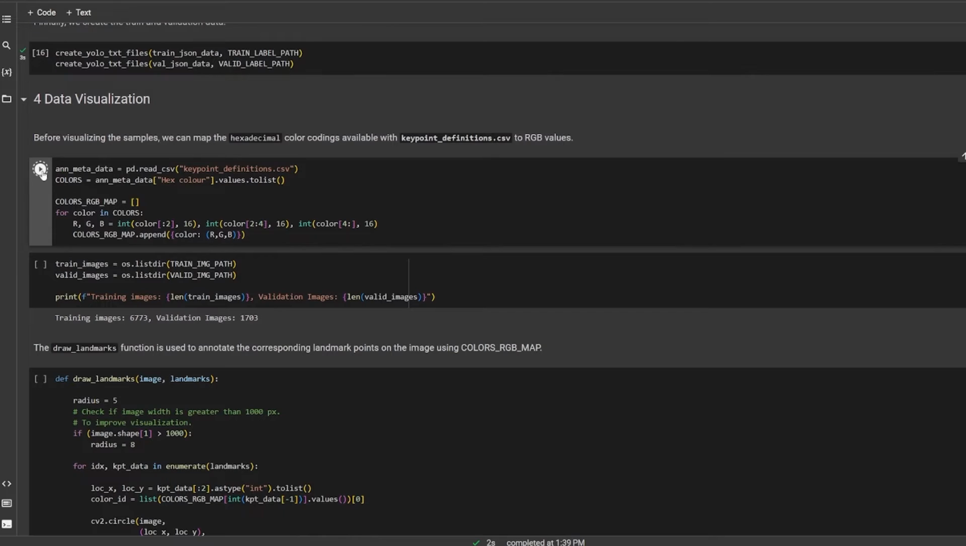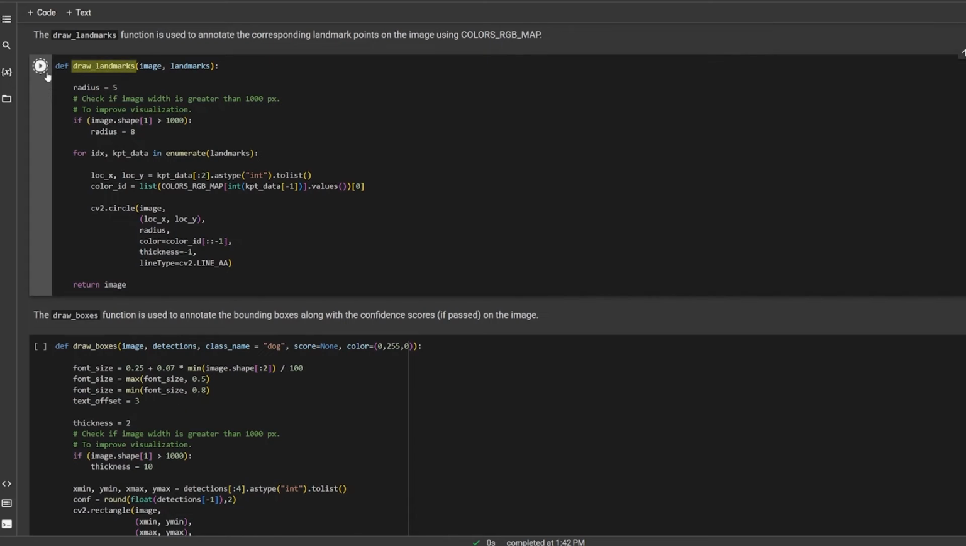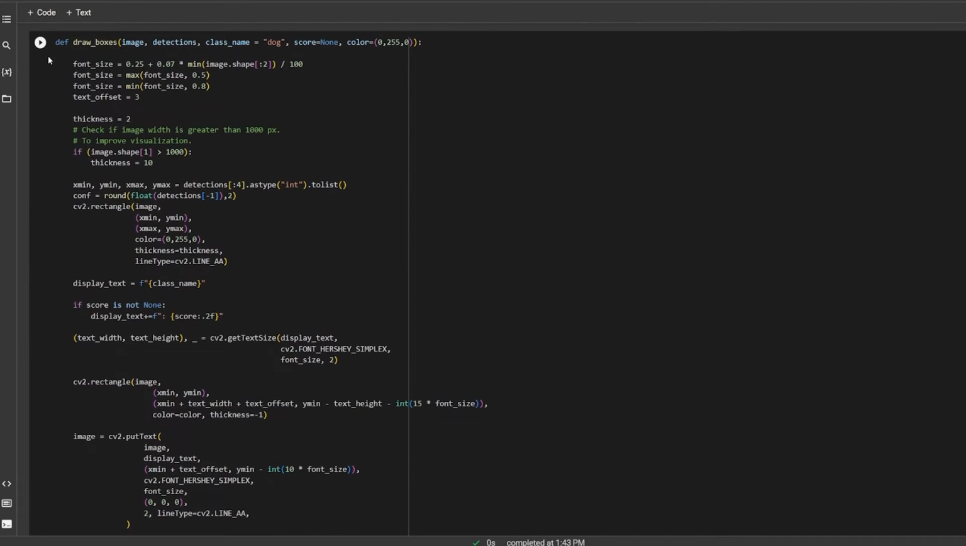Next, data visualization functions. The CSV file that we downloaded earlier maps the key points and gives us the color for each point. Now, we need to annotate the key points and the bounding boxes on the image. We write two functions for this, draw landmarks and draw boxes. These are basic OpenCV functions and Python code.